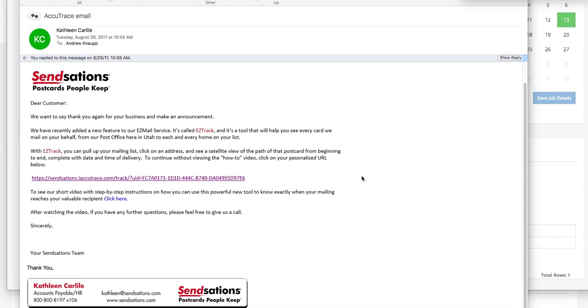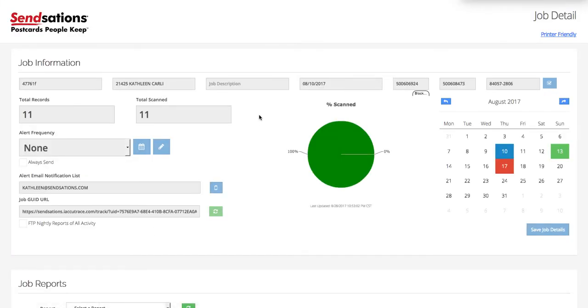You will have received an email from us each month, and in that email you'll see a unique URL that you can click on. When you click on that, it's going to open up your EZTrack interface. Here in the interface you're going to see your name, or at least part of your name, and then you're going to see the total number of mailings that went out.